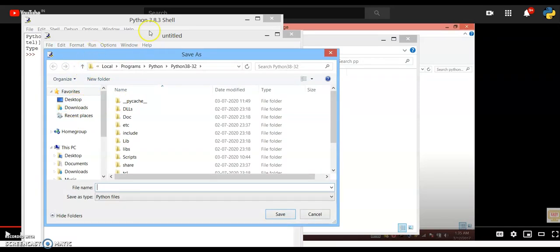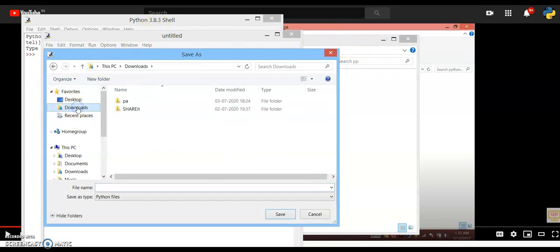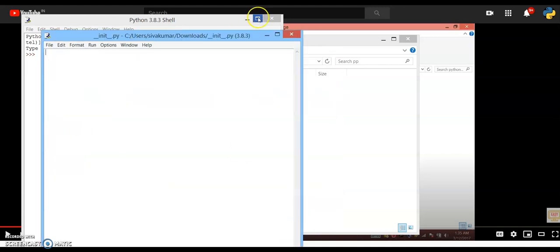Where we have done in the document that is downloads. So open under the download. I am going to store the file. That is first, I am double underscore init, once again double underscore dot. The extension of the file is py. So I save the file. It's an empty file. Just close it.